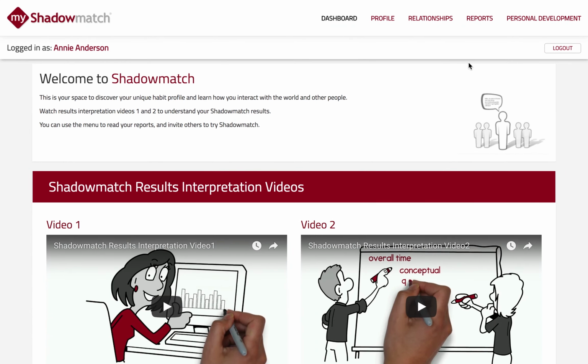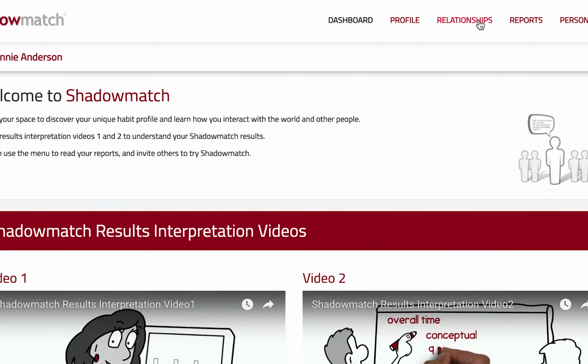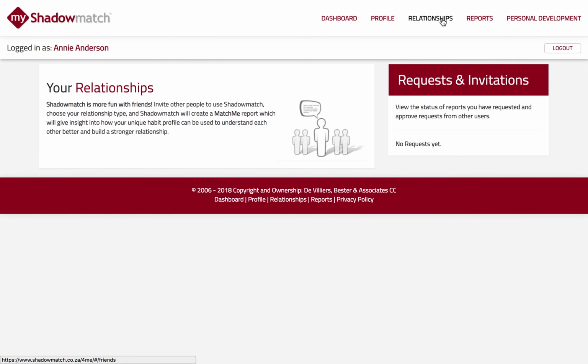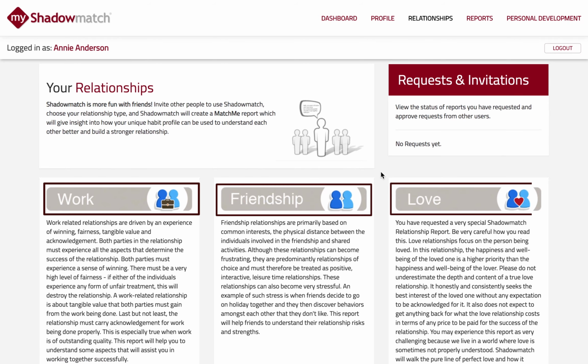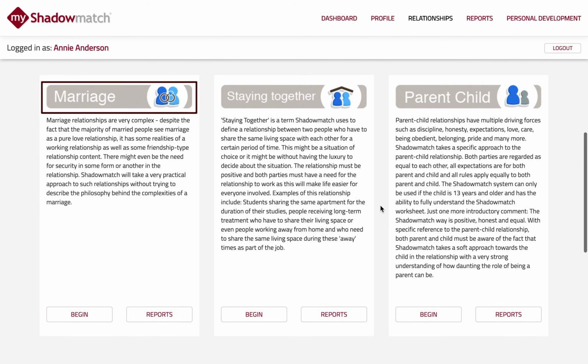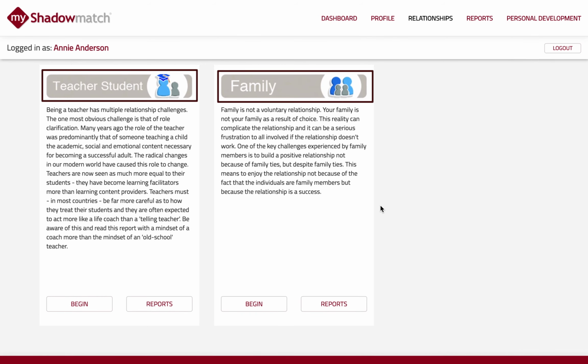Relationships are crucial to an individual's success in their professional but also their personal life. Shadowmatch gives an individual access to 8 different relationship reports: work, friendship, love, marriage, staying together, parent-child, teacher-student, and family.